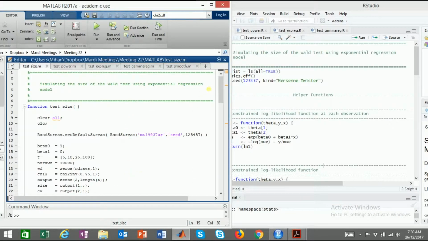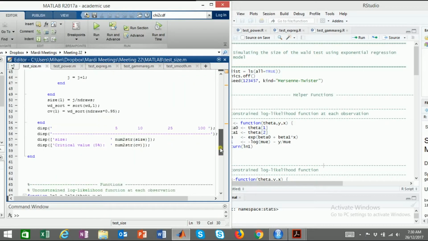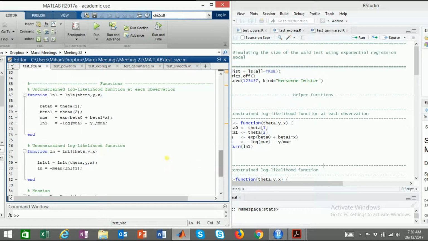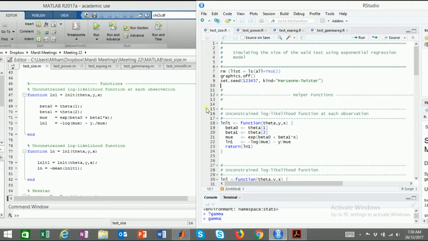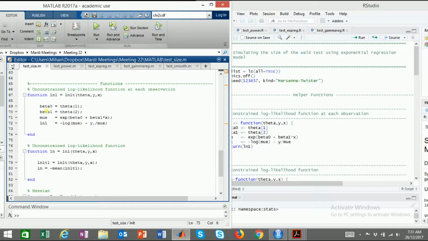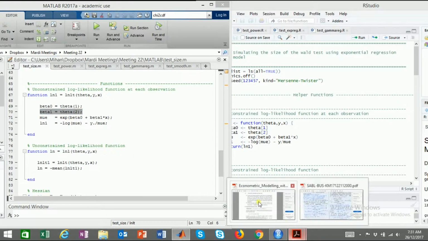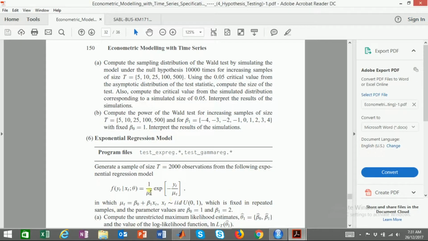So again, we're going to look into local functions. So the unconstrained log likelihood function at each observation. Beta naught is equal to theta 1, beta 1 is equal to theta 2, mu is exponential of beta naught plus beta 1 x, log L is equal to minus log mu minus y by mu. Very simple.